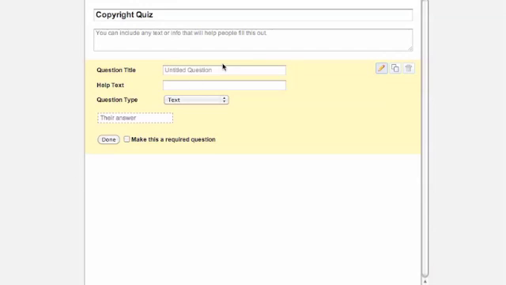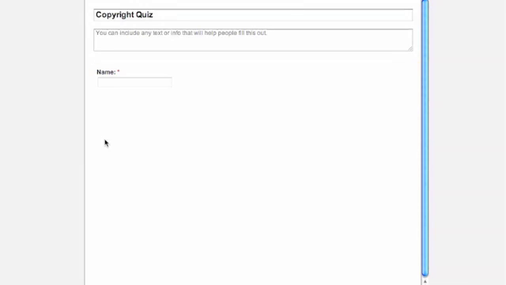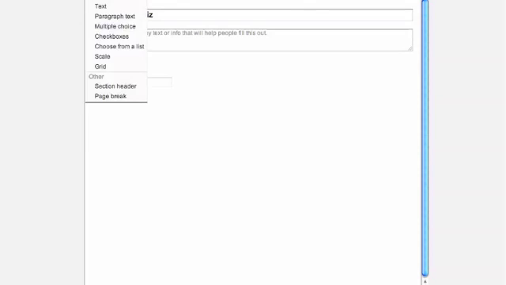The very first question that you always want to ask is name. Otherwise, you're not going to know whose quiz you're getting. You're going to want to click Make this a required question and click Done. And there you go, you've got the name. Then you can always add another question. It can be either paragraph, multiple choice, check boxes, choose from list, scale, grid, you name it.